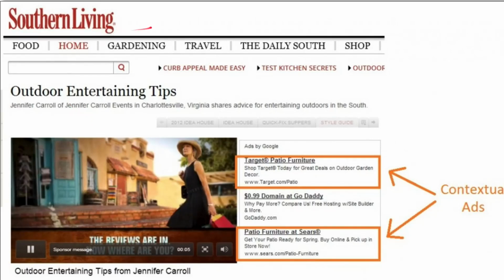So this is Southern Living. It's a magazine first and a website second, and it's a homey magazine, home, garden, food, stuff like that. You can see up here by the navigation names. But here on Southern Living are ads, and see how it's labeled ads by Google? These are contextual ads. And notice how the content of the ad aligns with the content of this page. Outdoor entertaining tips.